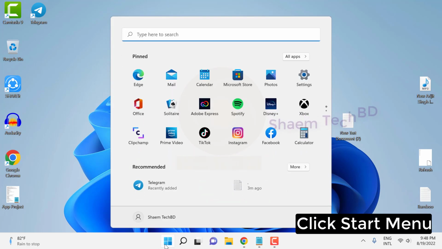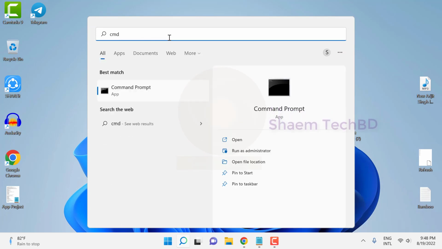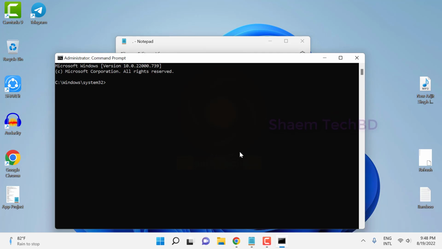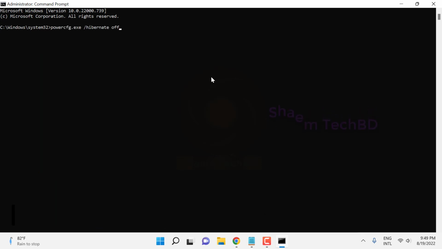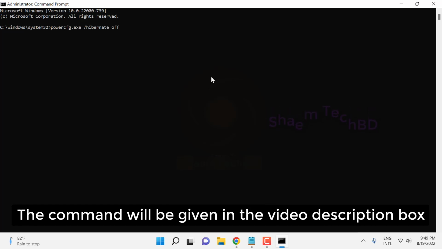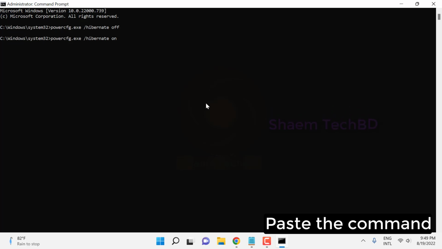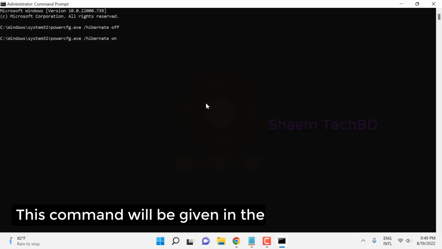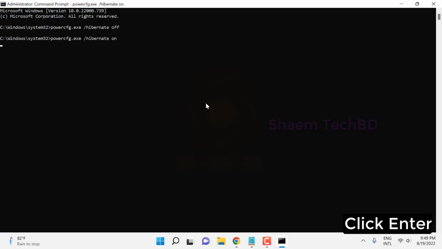Click Start menu. Click Search, then type CMD. Click Run as Administrator. Paste the command. The command will be given in the video description box. Click Enter. Paste the command. The command will be given in the video description box. Click Enter. Click Close.